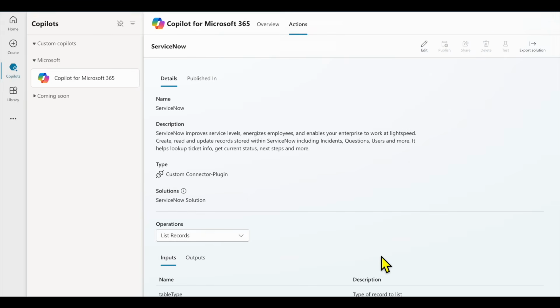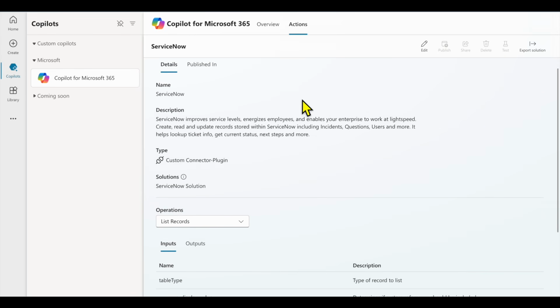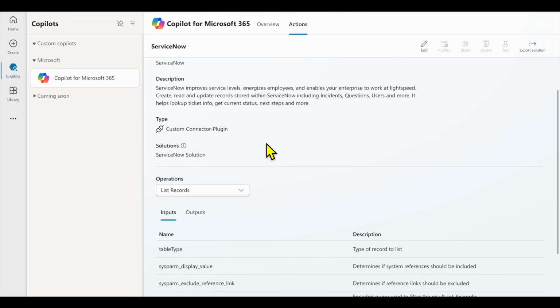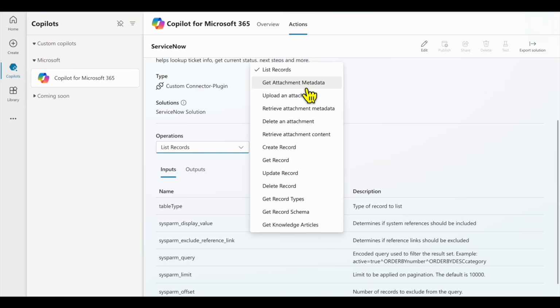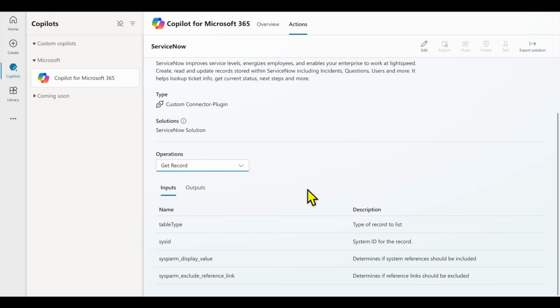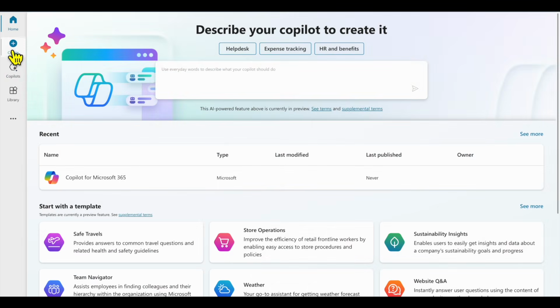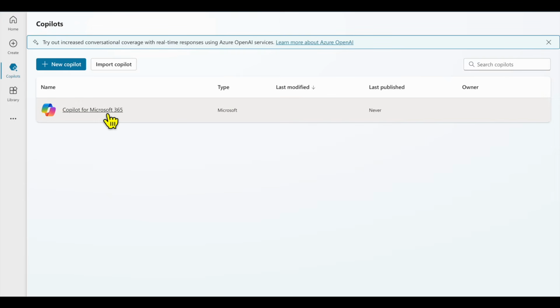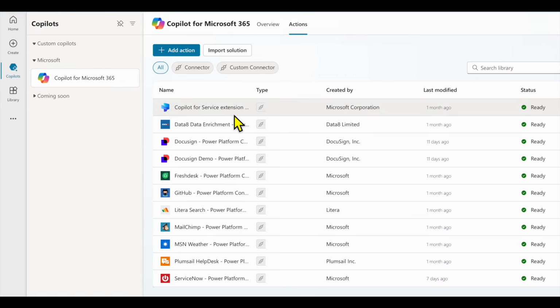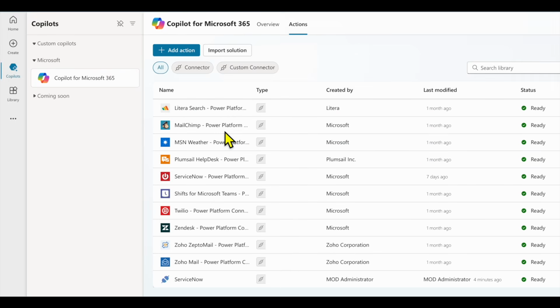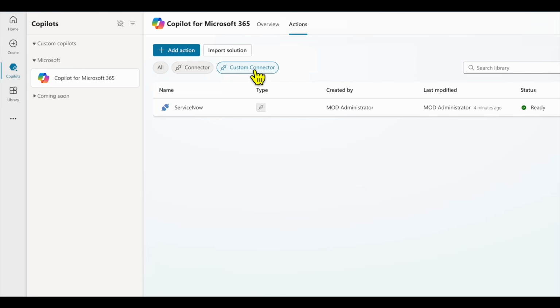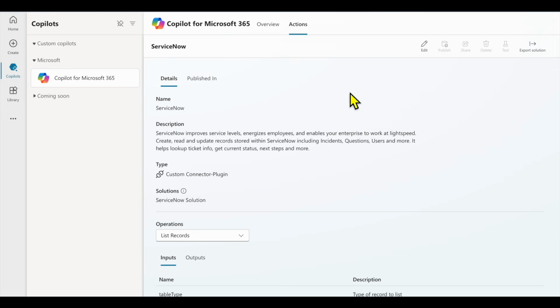Now if we go back to our Copilot Studio details page, you'll see that basically everything we did under operations, all those different actions are listed here. So that's good. And even if you went to the home page of Copilot Studio and you click on Copilots, you'll see Copilot for Microsoft 365, and this custom connector that we built is shown up on this list. It's at the bottom here, but if I click on custom connector, then we can isolate it and look for what we just created together. So that's good.